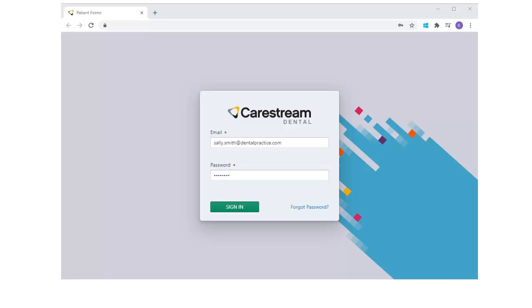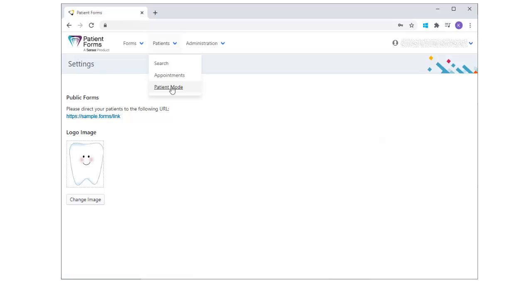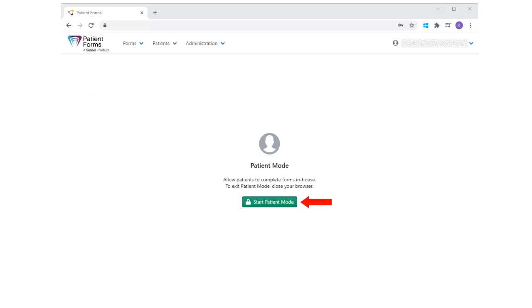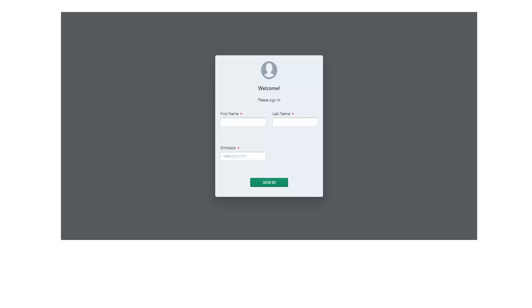In order for the patient to access his forms from either a laptop in your waiting area or from a tablet device you provide, the patient mode of the Digital Patient Forms service must first be activated. Log into the Digital Patient Forms website using your assigned credentials. From the Patients tab, select Patient Mode. Click Start Patient Mode.